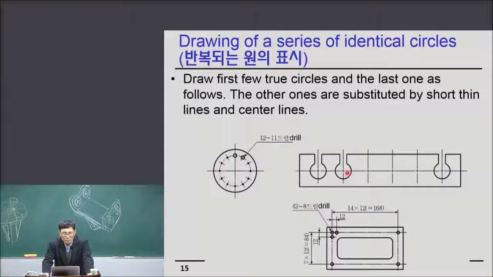Really, it is repeated. It has repeated the features, real features, but you're just assuming that, oh, it has just three features. Why don't they have any feature here? You may make a confusion if you do not understand the rules like this for the repeated features.